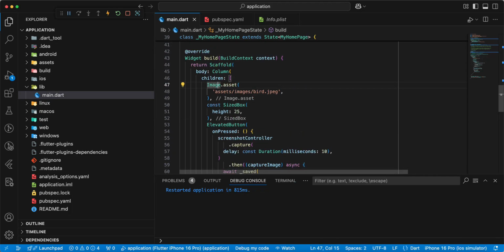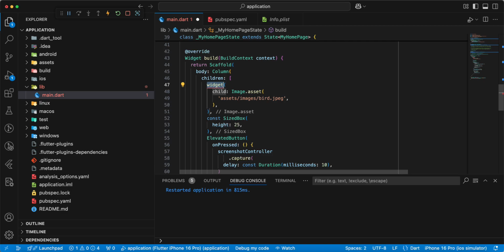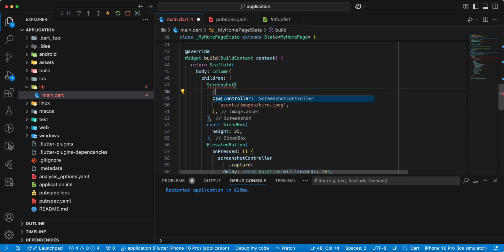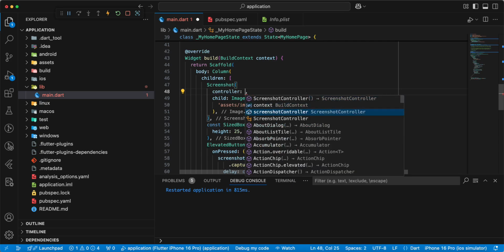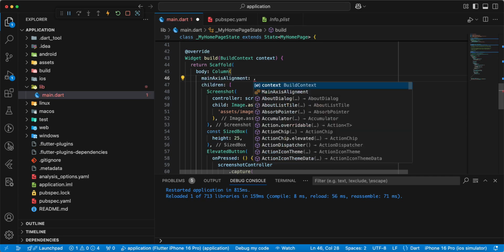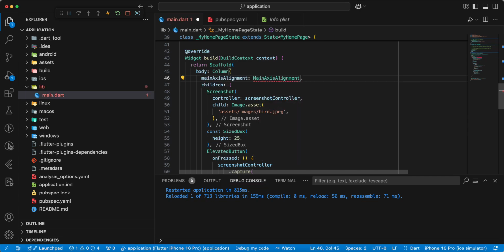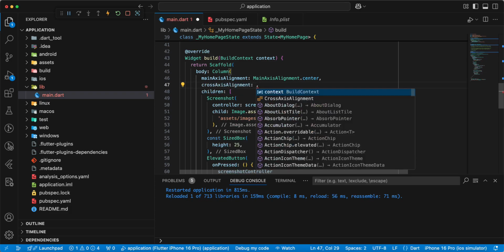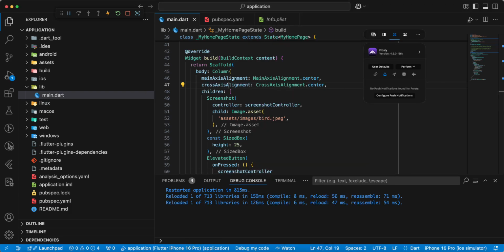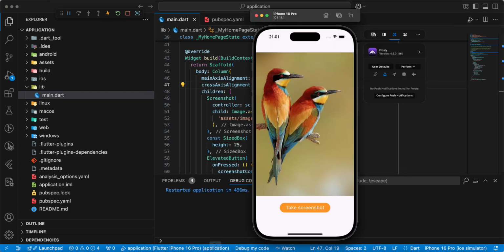And now we add widget Screenshot, add controller, mainAxisAlignment center, crossAxisAlignment center, and now we select take screenshot.